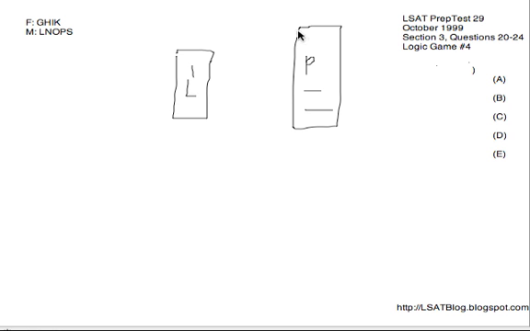Next, they tell us K is the first female, but not the first student. If K is the first female, then K must go before G, H, and I. We've already got I here, so I'm going to put K before it. We've also got that K is before both G and H, but K is not the first student, therefore someone else must go before her.